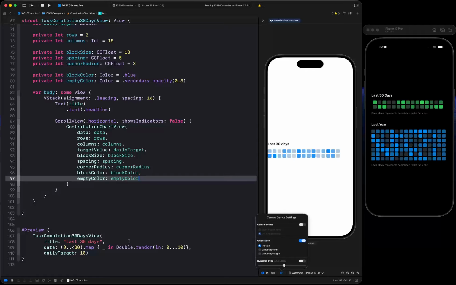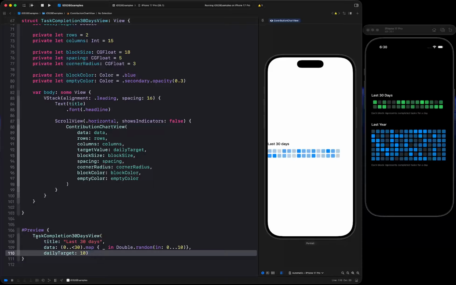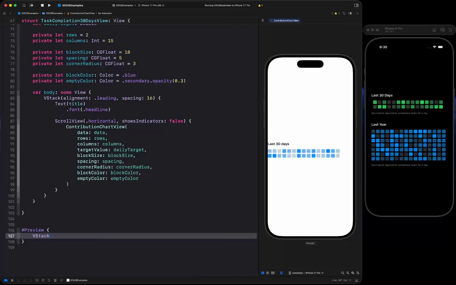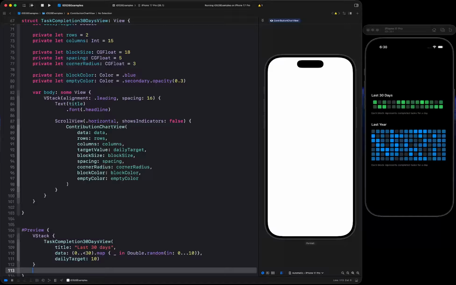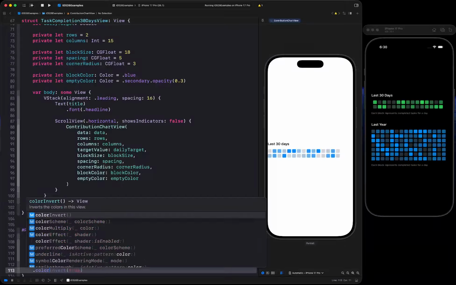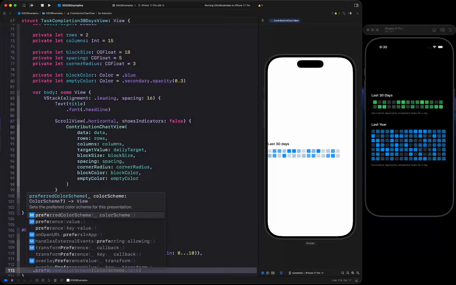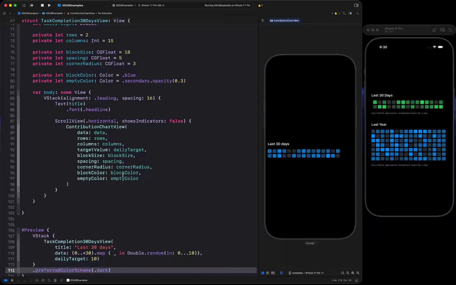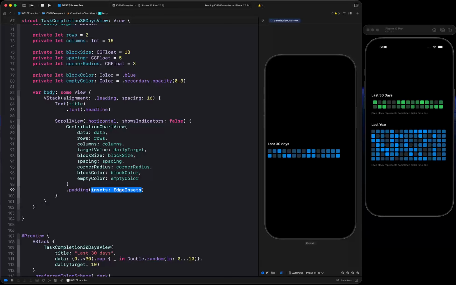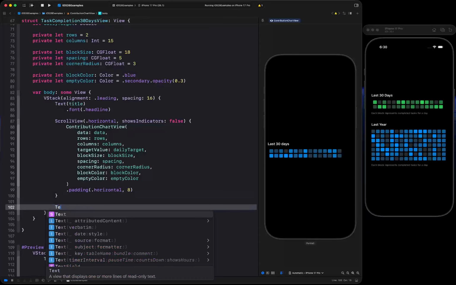Let's go ahead and make it appear in the dark mode. So we're going to create a VStack here, and we're going to say preferred color scheme dark. Looks a little bit nicer in dark. Let's go ahead and add some padding in horizontal direction for about 8 points. Okay, make it look a little bit nice, give it a breathing room.